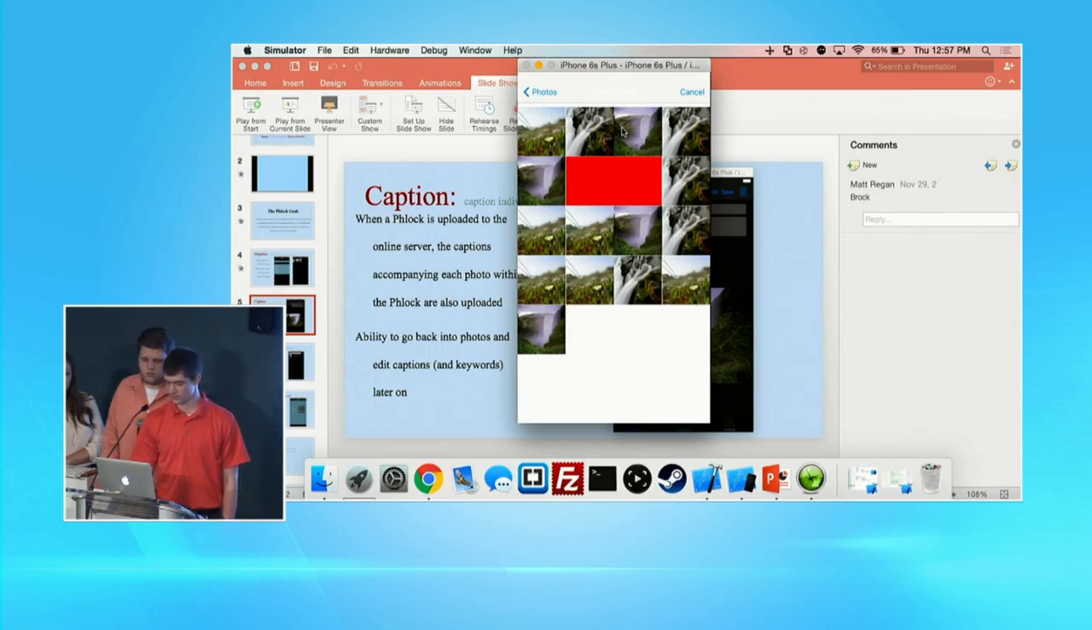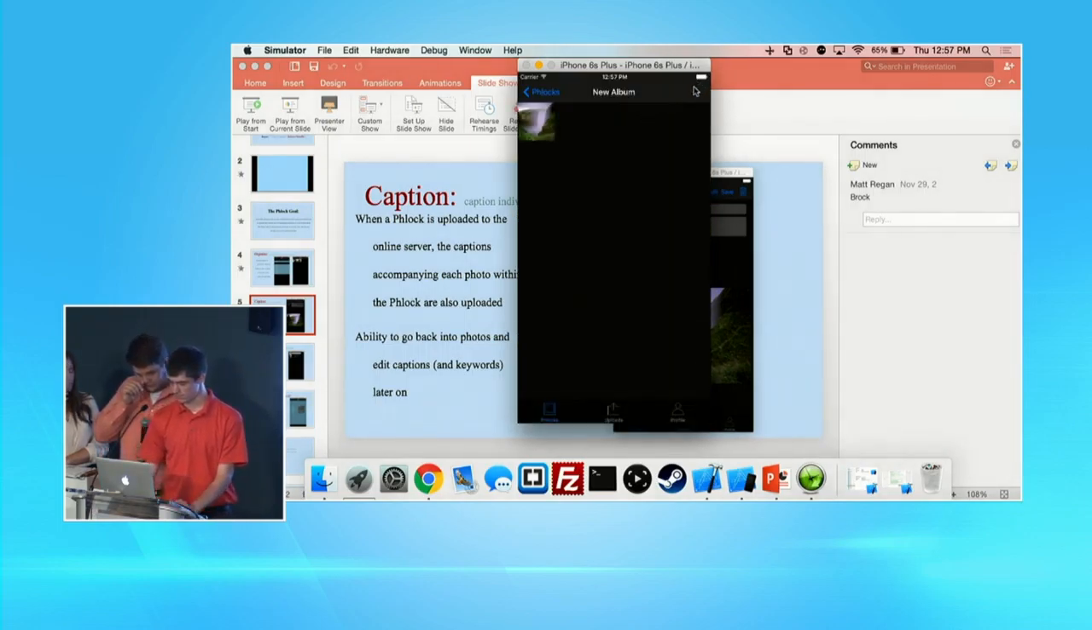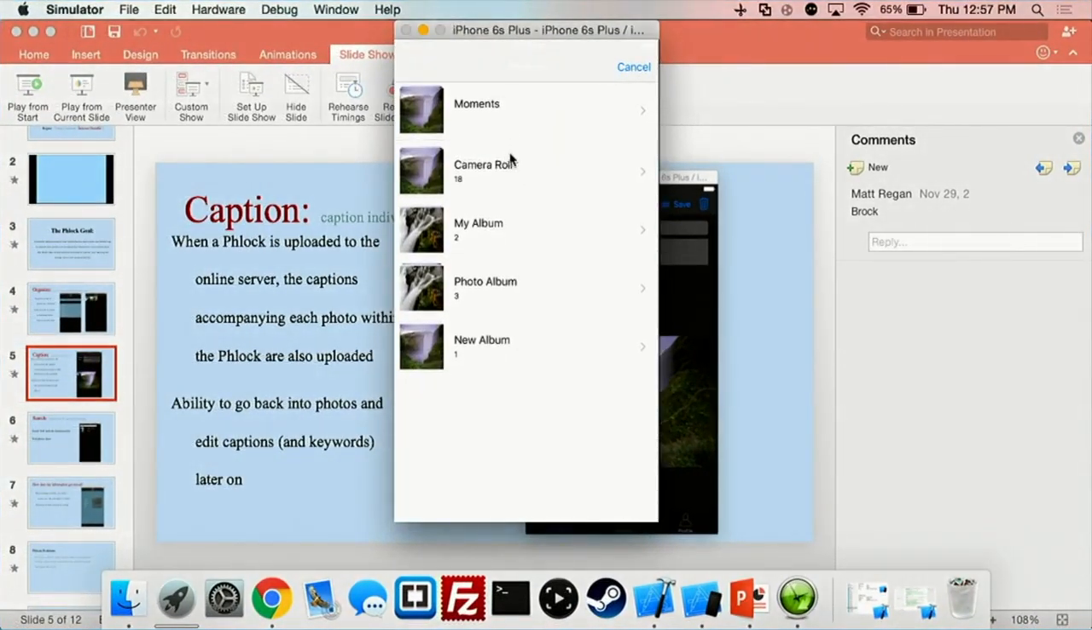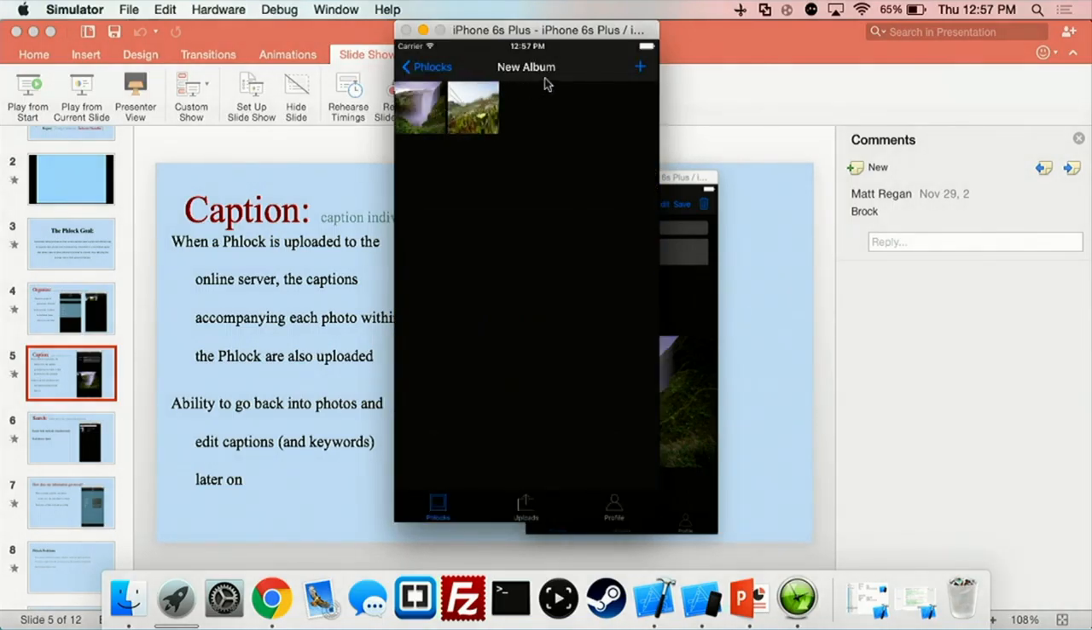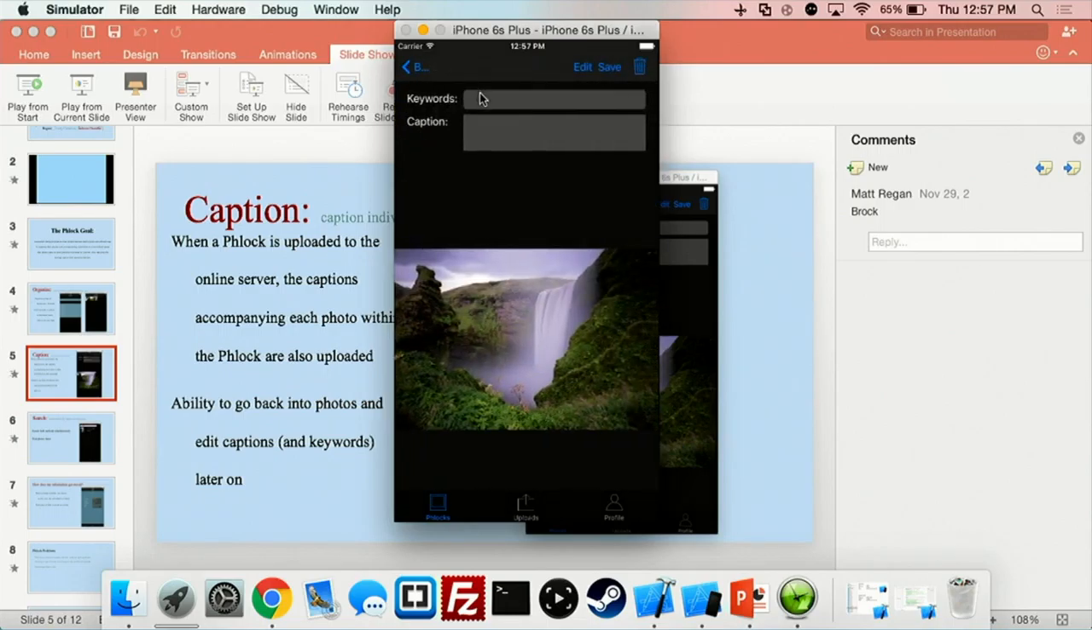So then you just select the photo. Yeah, you can add multiple photos if you want. And then you can select one of the photos, and you can add keywords and captions to it. So, pretty waterfall. I was here. And the caption. And you can click save.